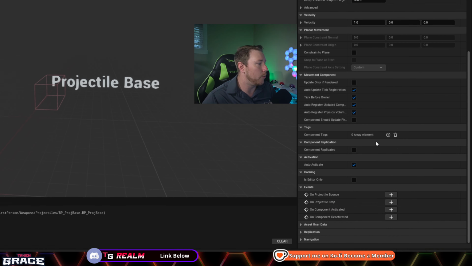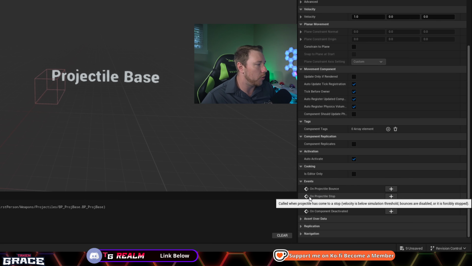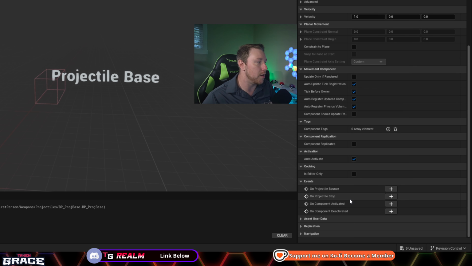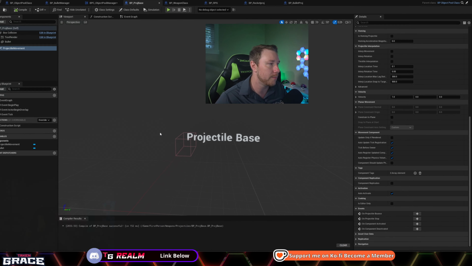The last thing I want to show you down here, so there is an on projectile stop. This is pretty commonly used with projectile movement. However, this does not work with an object pool pattern. The reason being is on projectile stop is only designed to fire once. So when we spawn our bullet into the world and then use it once and this fires, that's it. If you use that bullet again from the object pool, it's essentially not going to work. So do not use on projectile stop if you're using an object pool pattern, okay?